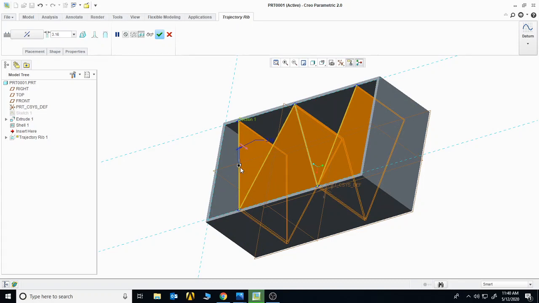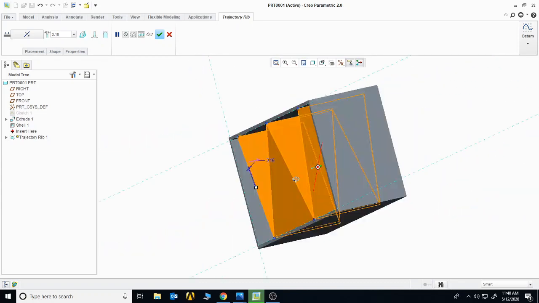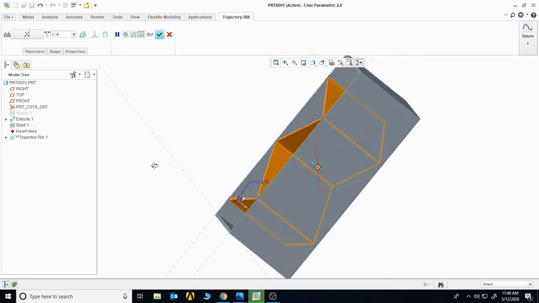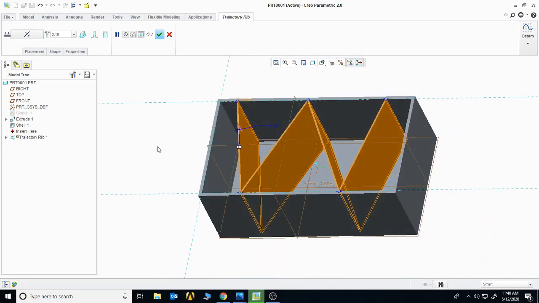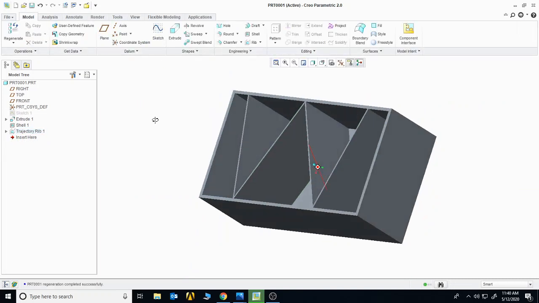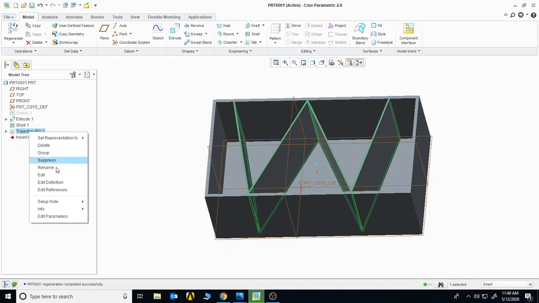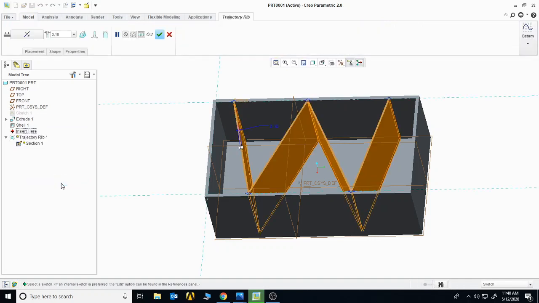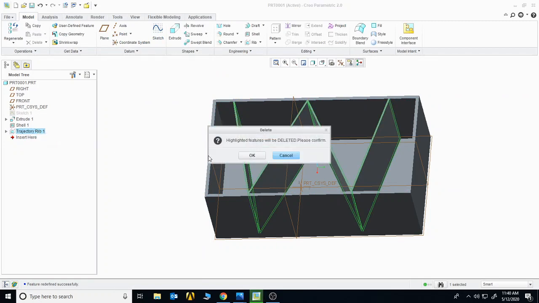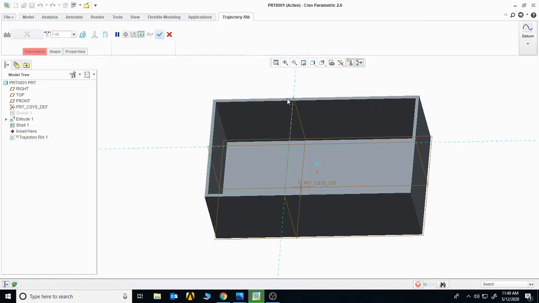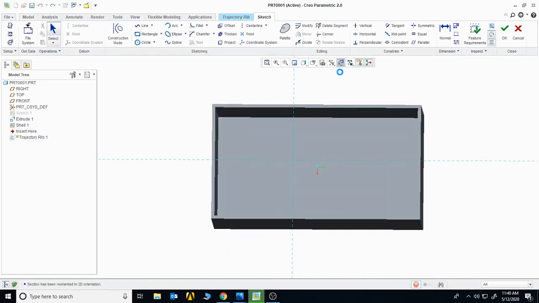This is how it works. So you can use the trajectory rib for creating support inside a substance. Click on OK, and this is how it appears. If you want to edit it, either go to edit definition or simply click on it and delete it to just look at it one more time. Click on trajectory rib on the upper surface, make it parallel to the plane.